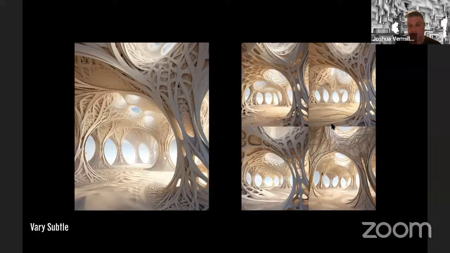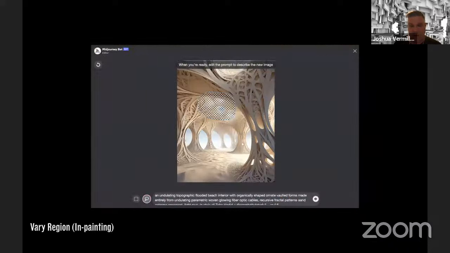So that third option was vary region. Here's what it looks like. When you click vary region, it gives you a box that pops up. You can see the image, and then you have several lasso tools. You have a rectangular lasso tool and then a freehand lasso tool down at the bottom. In this case, I used the freehand lasso tool, and you can see there's a blue outline, right? I basically said, I just want to repaint or reconfigure the image just within this region, right?